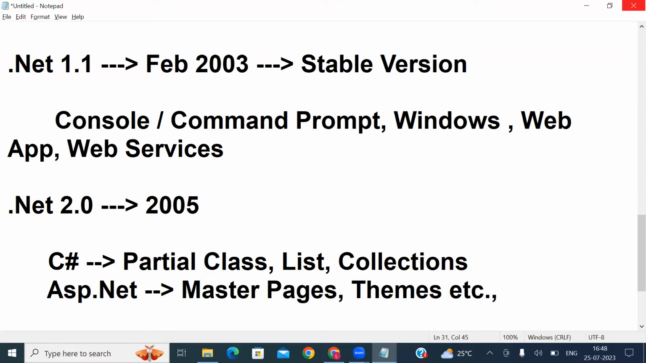Clear? Now you all see the features. In .NET 1.1, I created a normal application, Windows application, web application, web services. Whereas in .NET 2.0, I'm using a few features called partial class, list, collection. Like that, it will go on.